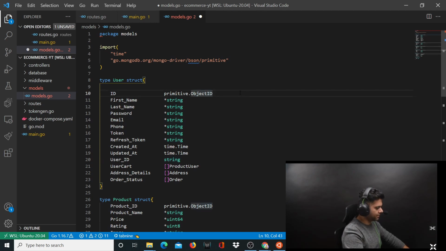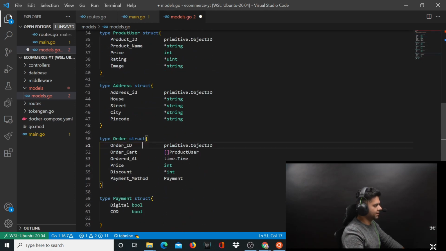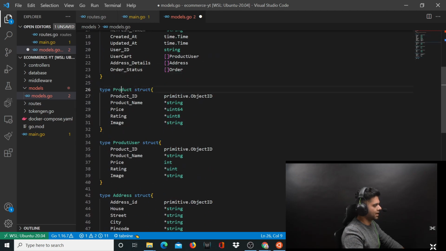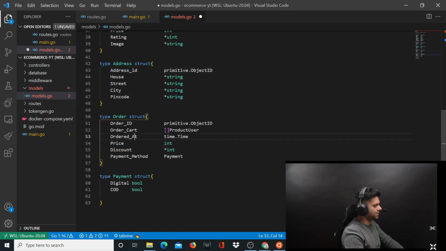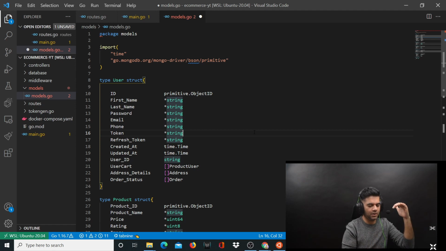Now comes a very important part. You have defined these structs, which are going to be representations of the various collections in your database. So you'll have a user collection, you'll have a product collection, product user collection, address, order, and payment collection. You'll have all these collections in your MongoDB database. And that's why you want a representation of that in your Golang as a struct. And struct basically is a data type that you have created on your own, which is an assembly or collection of multiple other data types that Golang already understands. So now once you assemble all these different data types that Golang already understands, you get a struct, right?